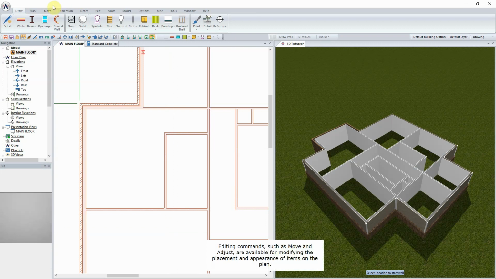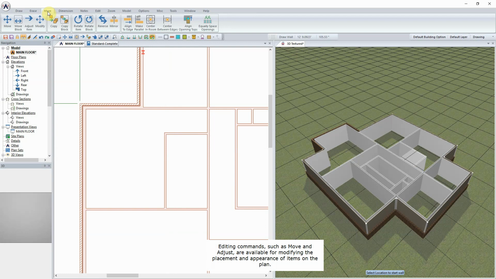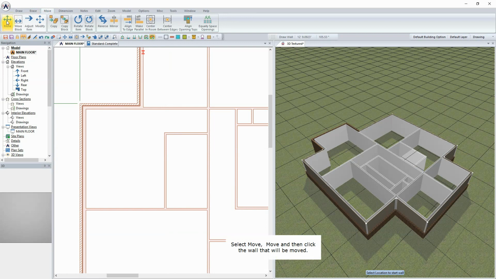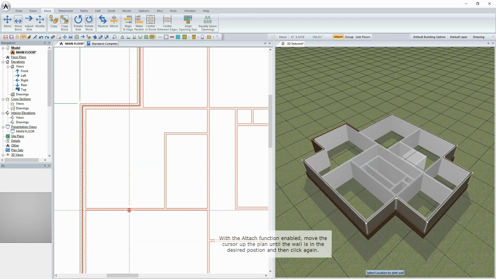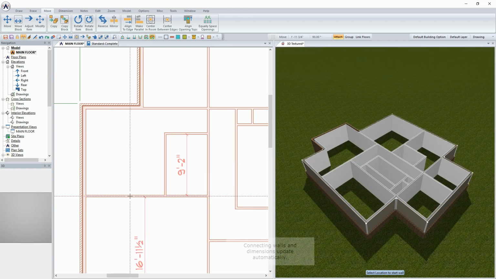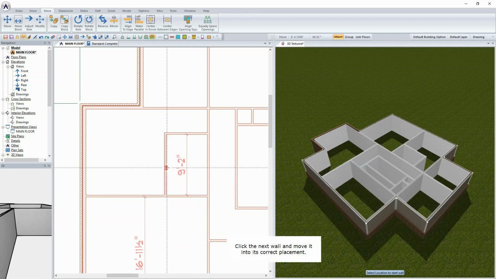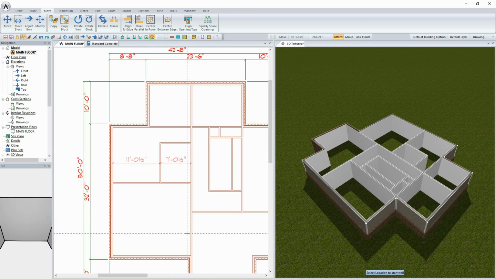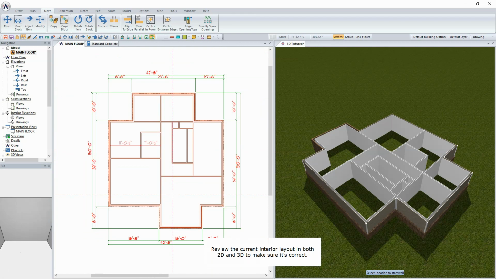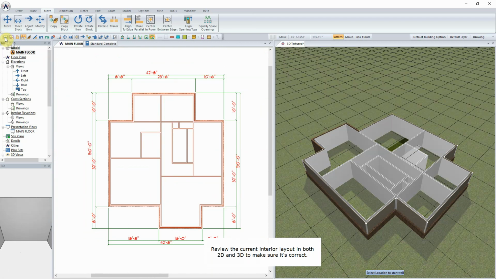Editing commands, such as Move and Adjust, are available for modifying the placement and appearance of items on the plan. Select Move, Move, and then click the wall that will be moved. With the Attach function enabled, move the cursor up the plan until the wall is in the desired position, and then click again. Connecting walls and dimensions update automatically. Click the next wall and move it into its correct placement. Review the current interior layout in both 2D and 3D to make sure it's correct.